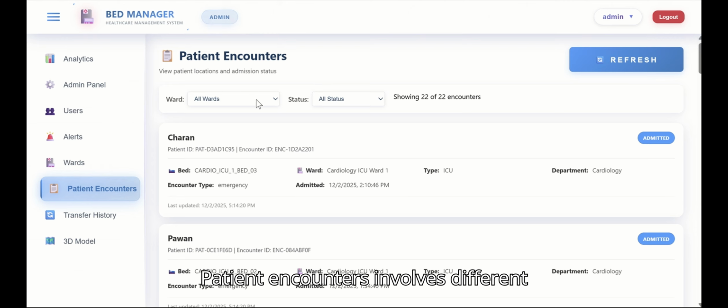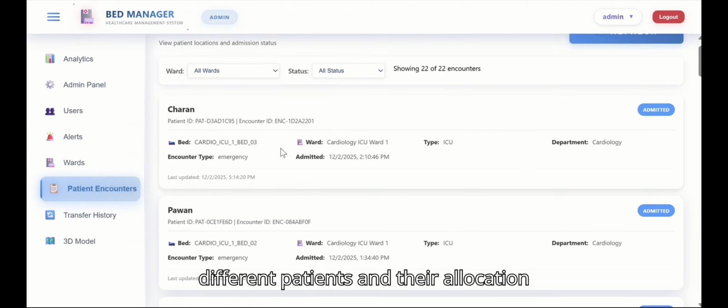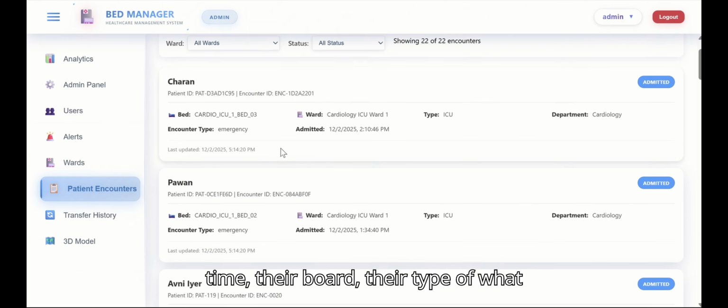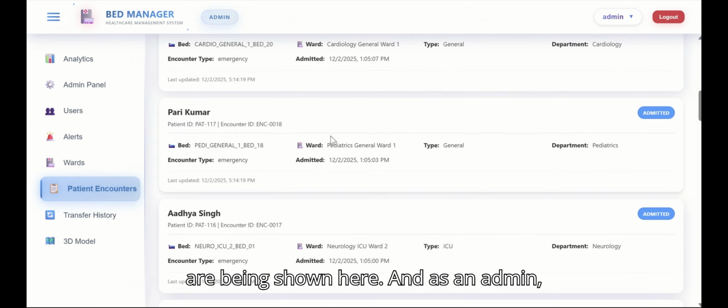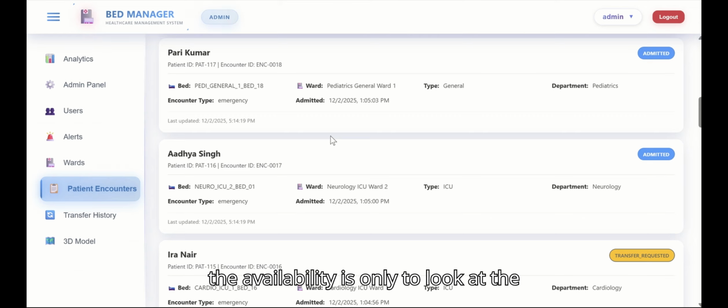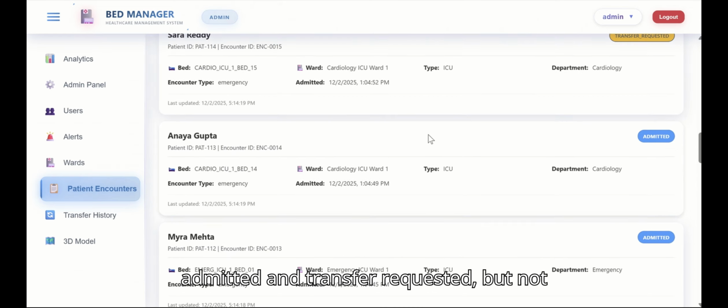Patient encounters involve different wards and different statuses. The different patients, their allocation time, their ward, and the type of ward in the department they're allocated to are shown here. And as an admin, the ability is only to look at the admitted and transfer requested, but not to assign anyone.